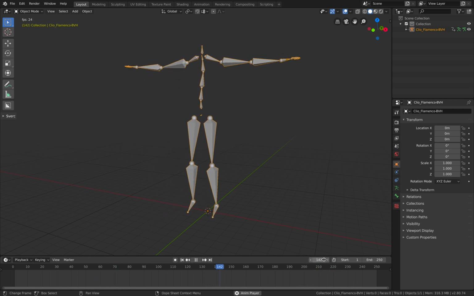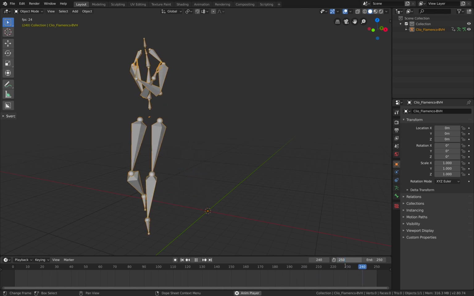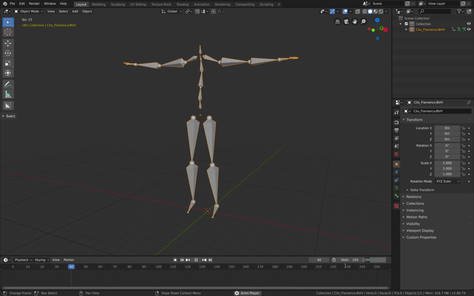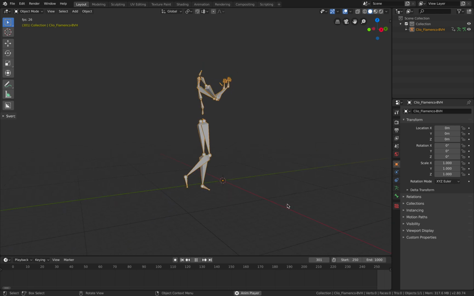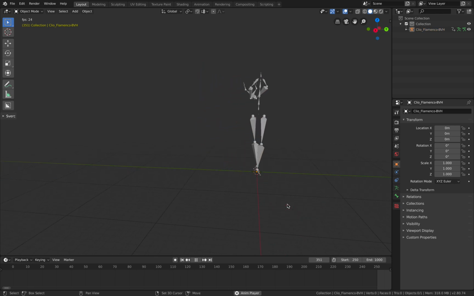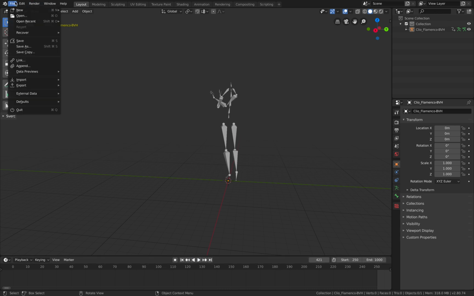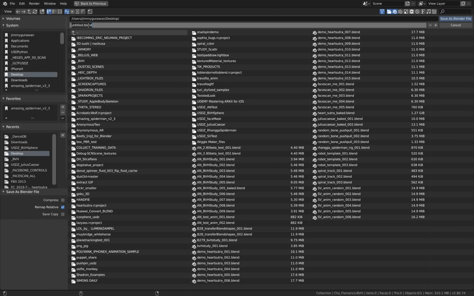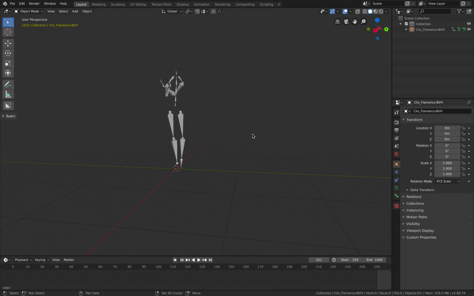Let's try using a clip range between 250 and 1,000. Very nice. All right, so let's save this as BVH study. The BVH is, of course, motion capture data.